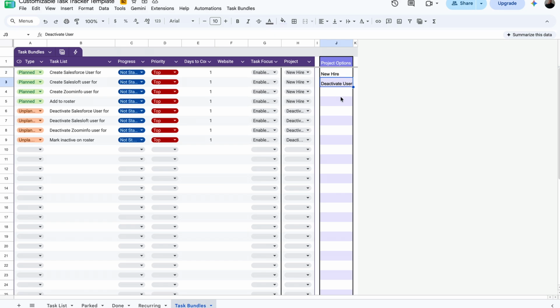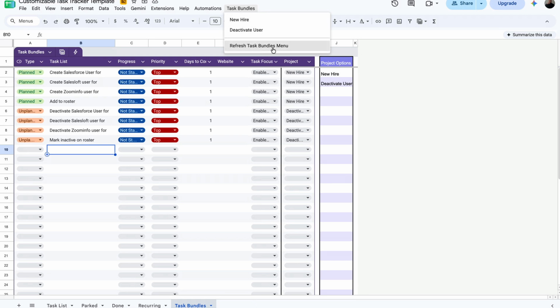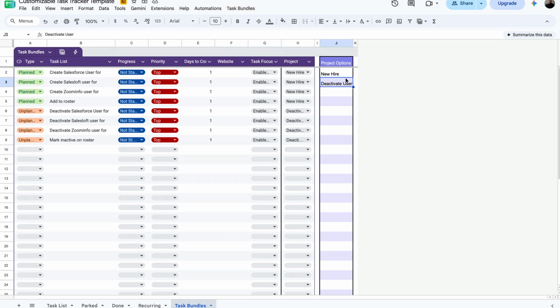And this right here is actually what's going to show up under your list right here. This will automatically refresh whenever you open the file. But if you add new users and you add new tasks right here, you can click on this refresh button and then it will automatically resync based off of the new project options without having to refresh the page. So all I have to do here, when it's similar to the recurring task, is just put whatever the type is, task list, not started, whatever the priority is, how many days you want to complete them, website, task focus, and then you'll select whatever project option this task is correlated with.